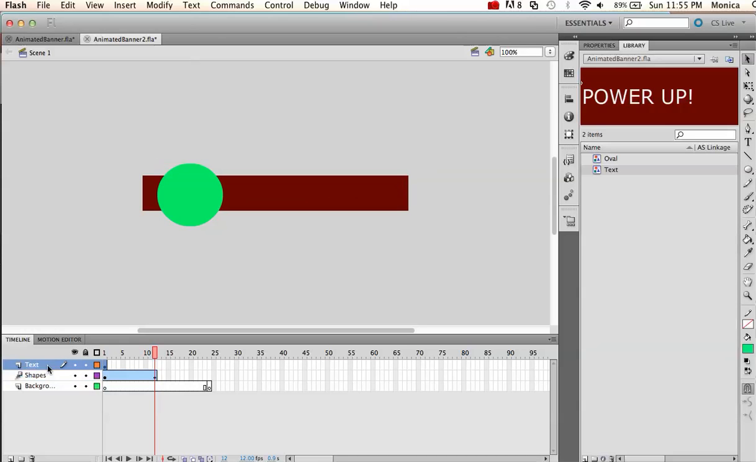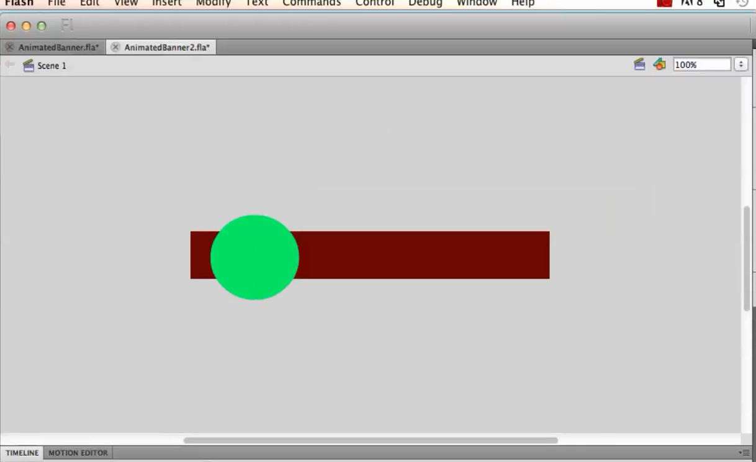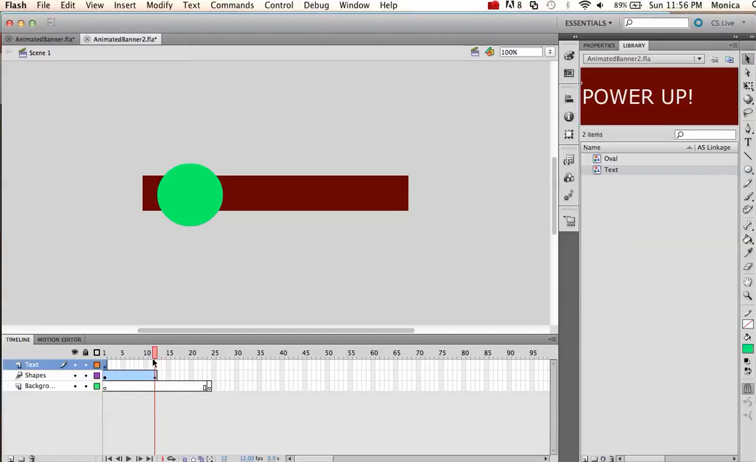Let's come over to your text layer. Once again, make sure you select frame 1. You'll see that right now there is no text visible because our playback head here is on frame 12, but once we click on frame 1, you'll see our text popped up here at the top. So what we need to do once again is have our Power Up selected. We should be on frame 1 of layer text. Okay, so let's come up here to the top, Insert Motion Tween.